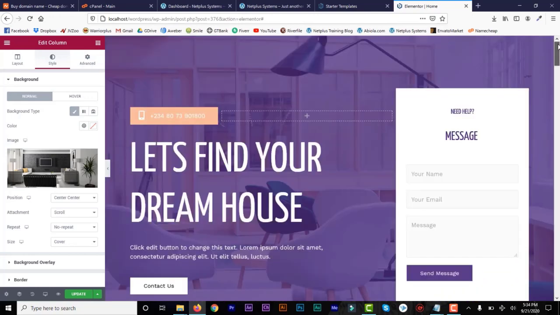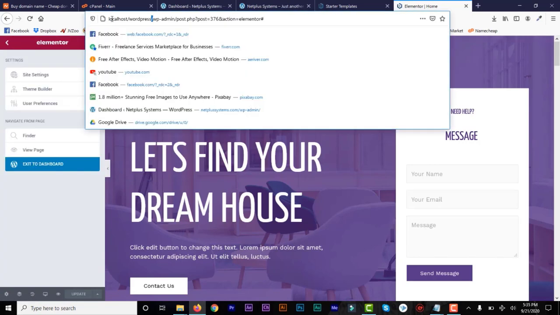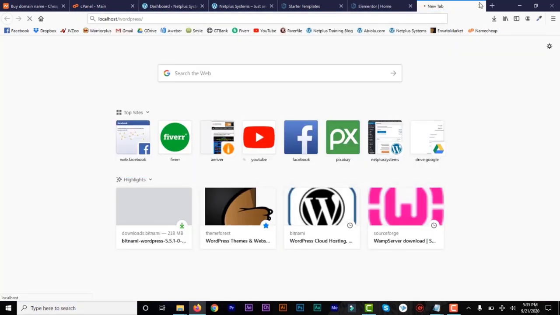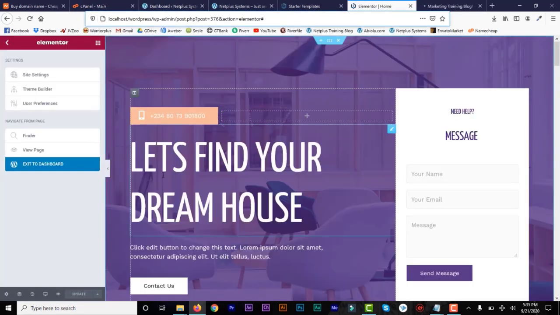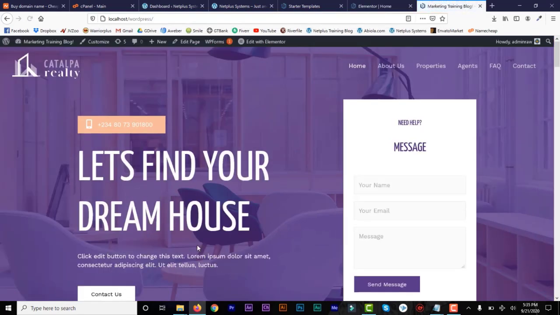And by the way, you can learn more about Elementor and how you can use Elementor. Once you're done, make sure you save everything, update, and then you are done. So if you go to the front page, front end, you can see everything that we've changed has been applied.